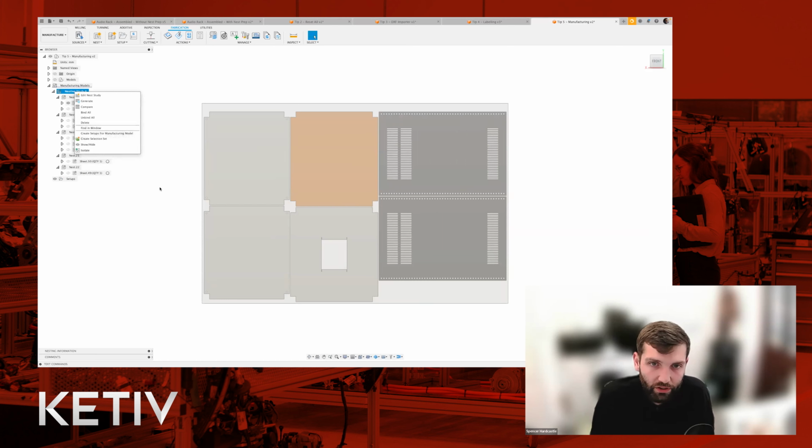So what that button is going to do is create one setup per sheet. And if you did it on the nest study, you're going to get a setup for each and every one of these sheets automatically. For the purposes of time, I'm just going to do it on one sheet for you right now. So if I right click on sheet number 51, I want to start creating toolpaths. So, create setup for manufacturing model.